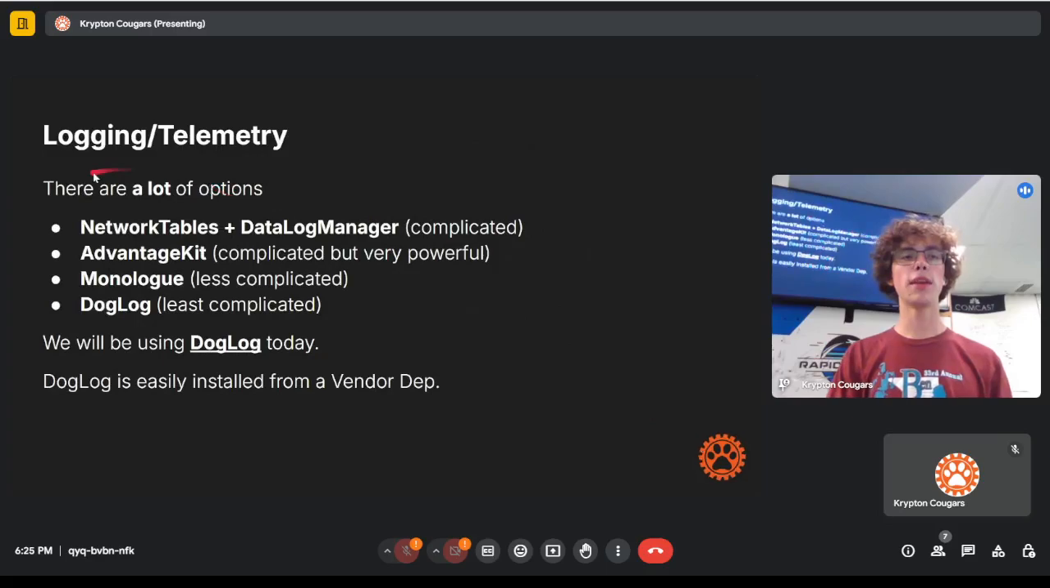So for logging and telemetry, there are a lot of options available. NetworkTables is kind of the built-in way of doing telemetry. It'll allow you to communicate information with your driver station and other devices on your RoboRIO, or I guess your radio's network. It's kind of complicated to use, and it's harder to send more complicated data structures over other than just simple numbers, strings, booleans, lists.